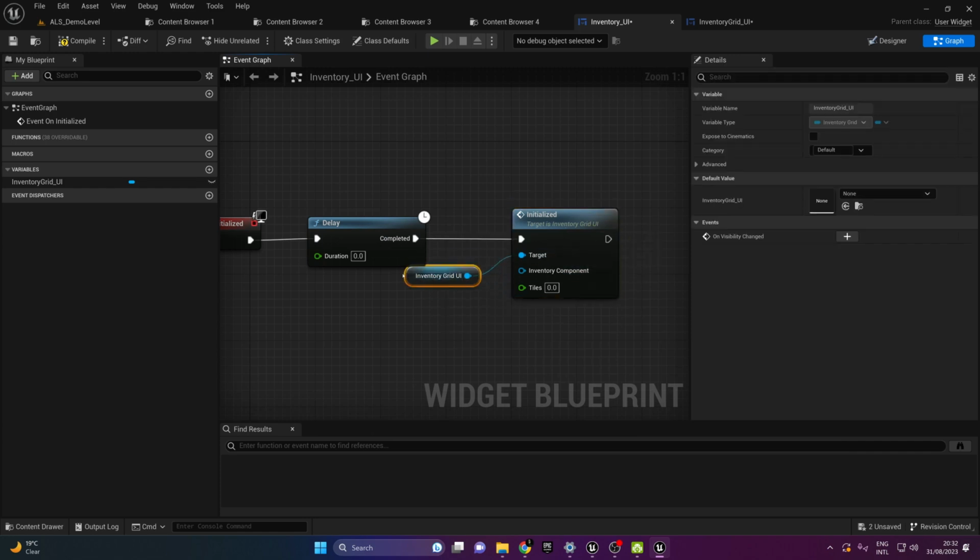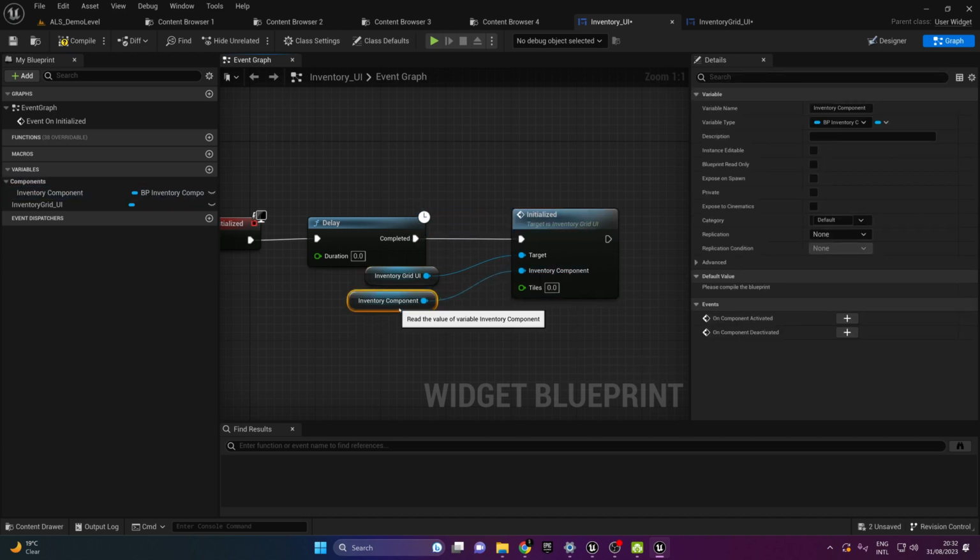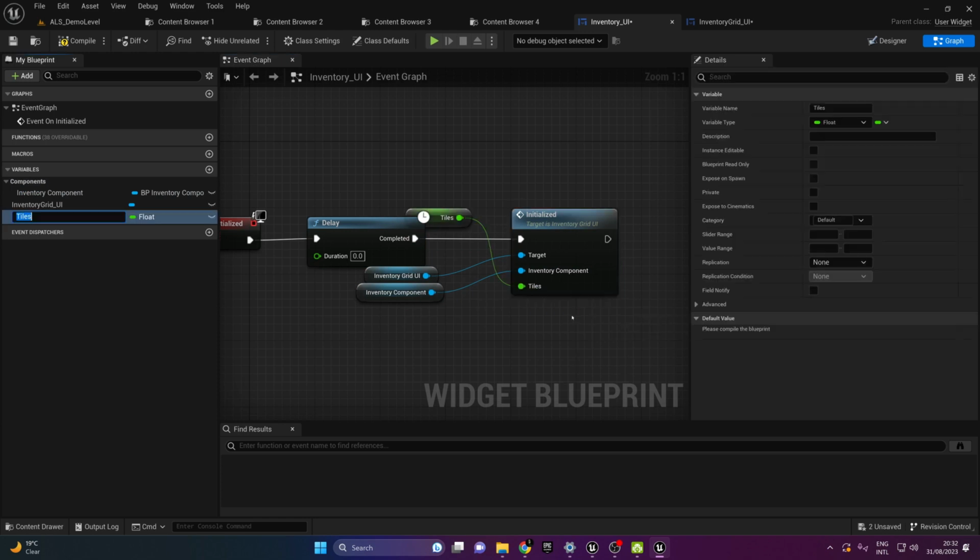And we'll promote that to a variable, and we'll promote that to a variable. We'll call that tile size. We'll make that blue grid read only, and yeah, we can make it private also.